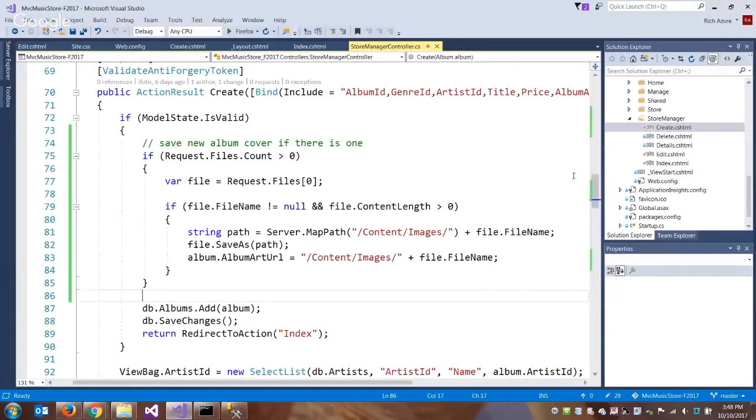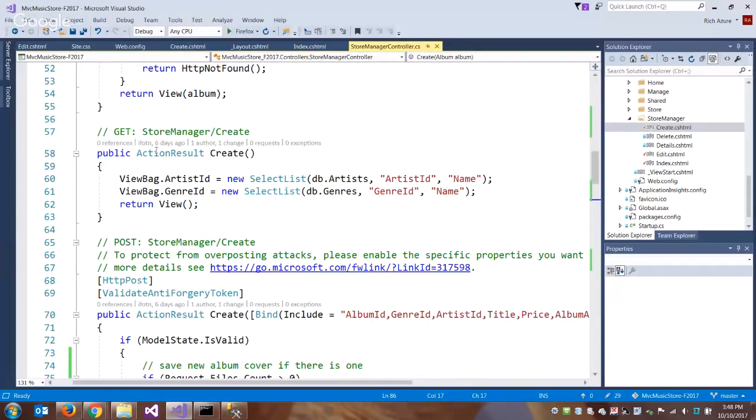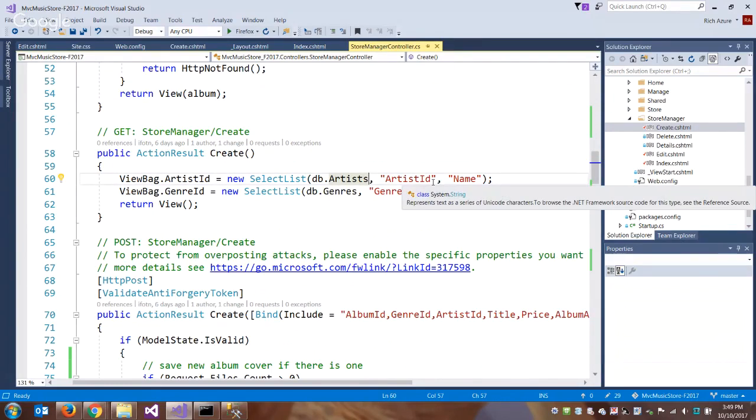So if I go back to my store manager controller, it's actually using the view bag to pass in the list of artists and list of genres. But these items aren't sorted. So this is my line 60 and 61 here, my get create. We can simply add an order by on here.